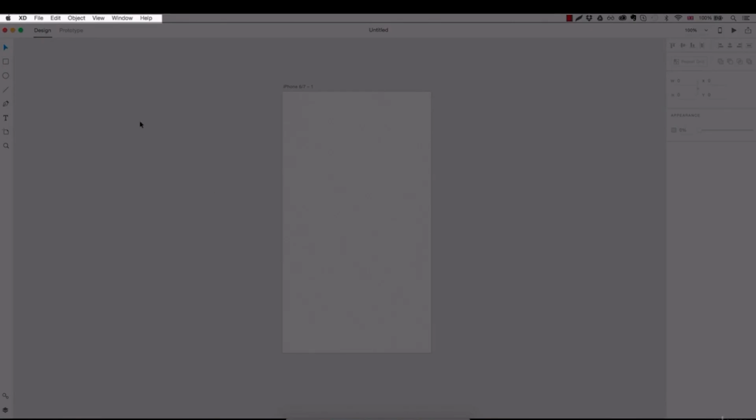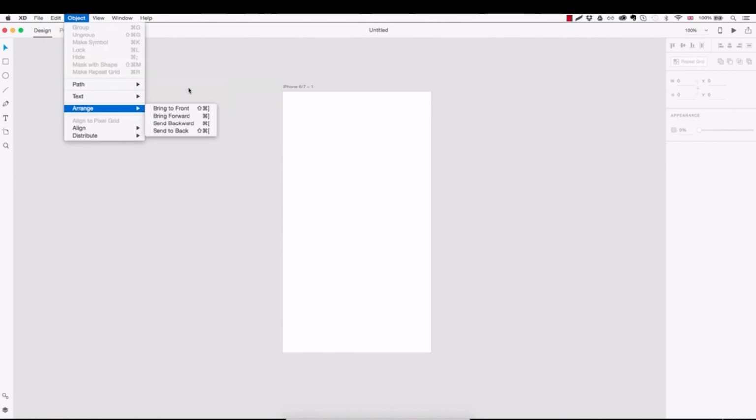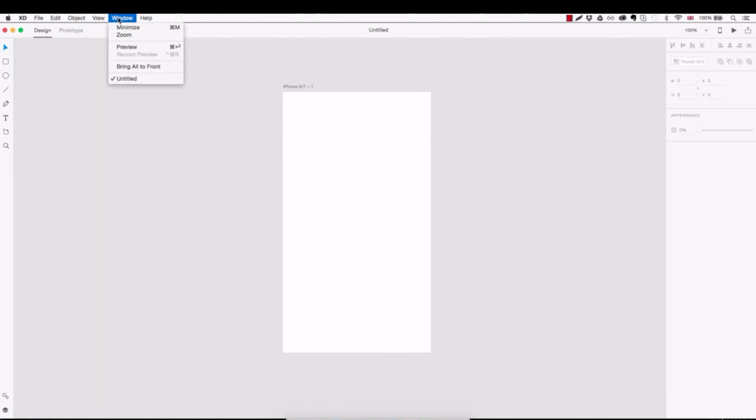At the very top of the screen, we have the Apple menu bar. From here, you can do all the basic stuff like saving and opening files, exporting assets, and pretty much every sort of operation that is available on Adobe XD. I suggest you explore all of these options, but in this course I will teach you all the most common shortcuts so that you will rarely have to use this menu.